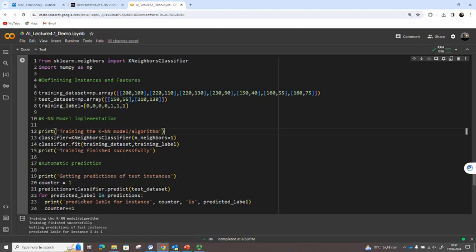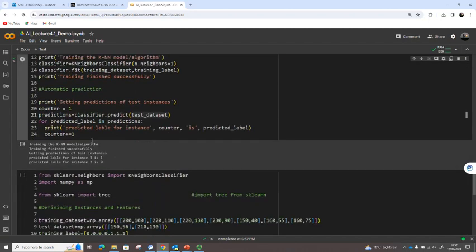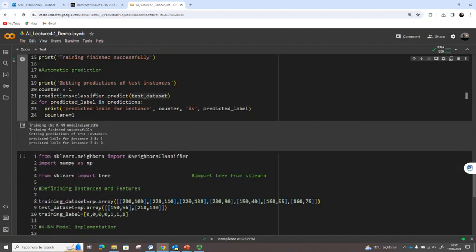And then I have written a print statement: predicted label for instance, counter will run, is predicted label. So I will get the predicted label, and the counter will run as long as there is any instance present in the test_data_set. So let me run this code to see how it is working. You will get predicted label for instance 1 is 1, predicted label for instance 2 is 0.